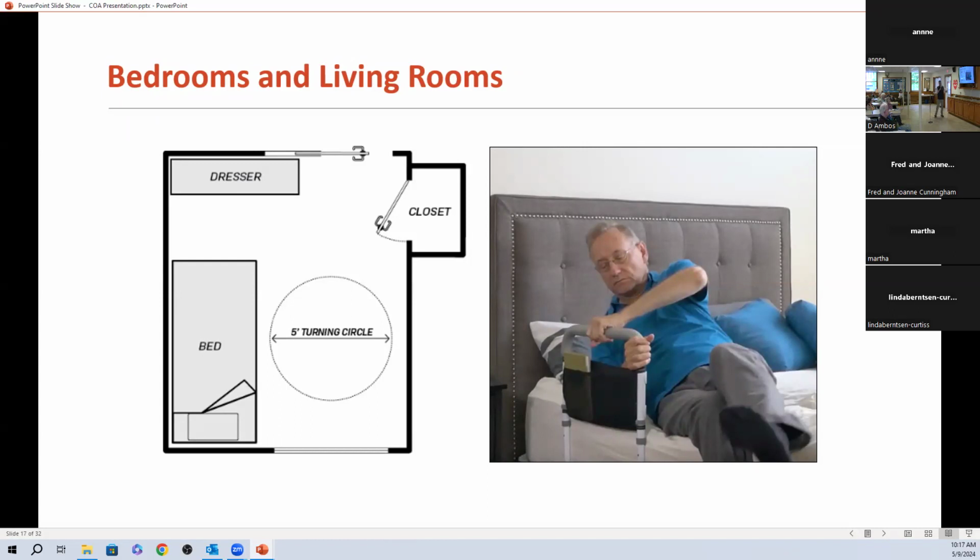First, in these rooms, we always recommend including a 5-foot or 60-inch turning radius somewhere within the room, so that if we're using a walker or a wheelchair, and again, we're preparing for the worst here, then we'll have enough room to turn under assistance or by ourselves. So that's an important consideration.